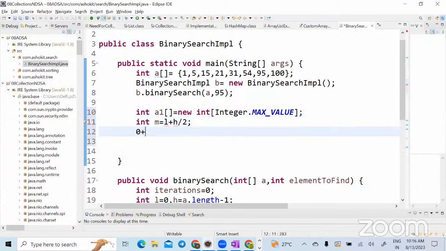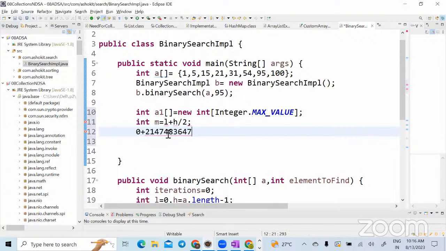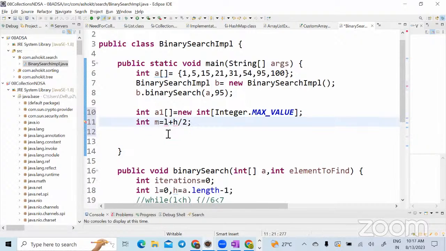And H value? 46. Can I say this one? Minus 1, correct? Max size. Let us take divided by 2. Okay, after doing something at some point of time, assume that I got, let us take this.